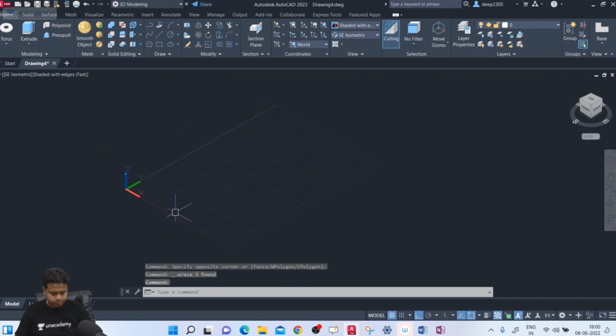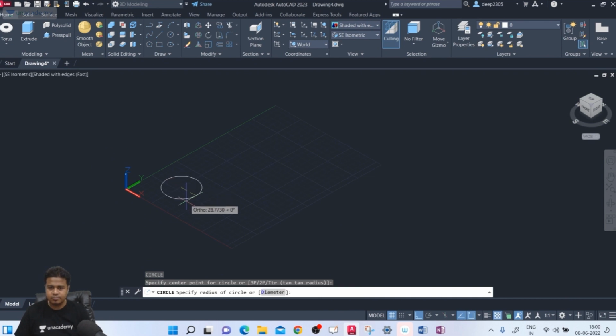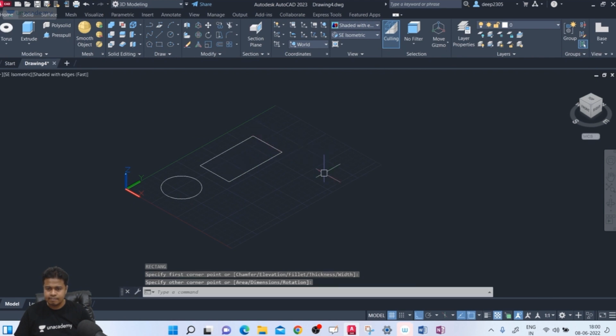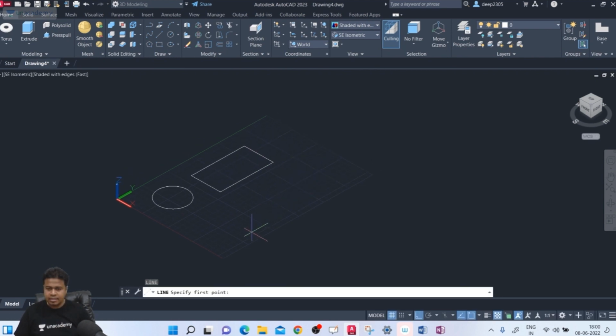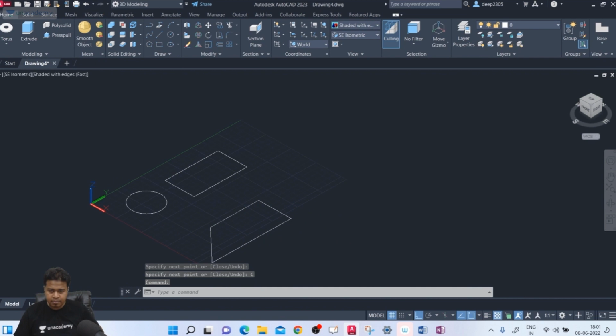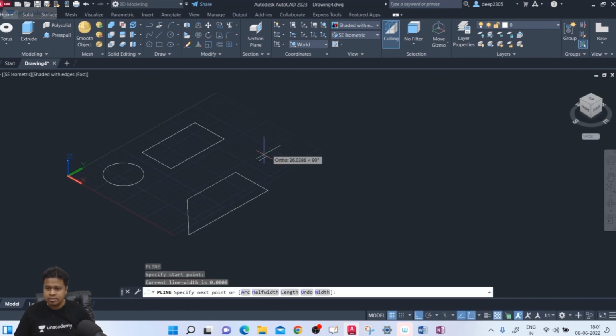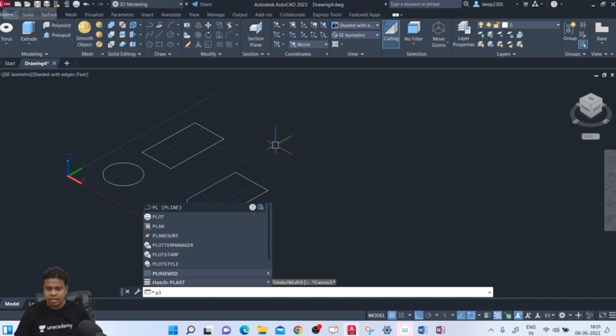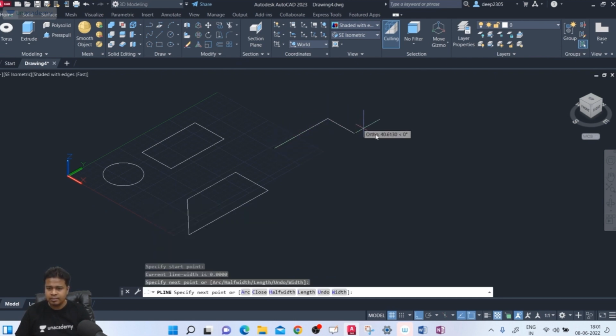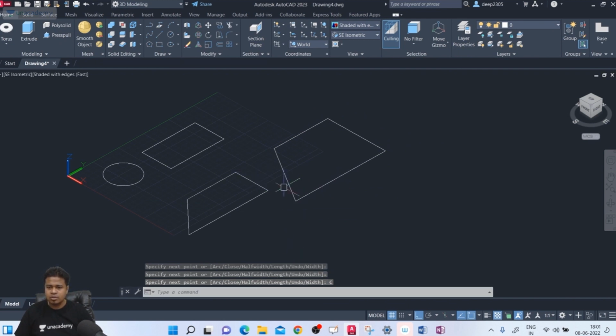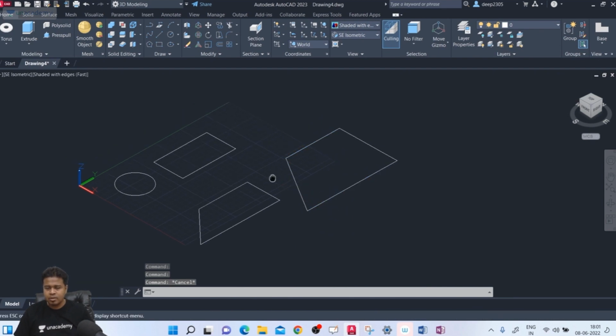Now, let us draw a circle. Let us draw a rectangle. Okay, let us draw a line. Close it. So this is a closed cross section using line command. Let us draw another cross section using polyline. PL enter. Start point, go to close. So this is a cross section using polyline.